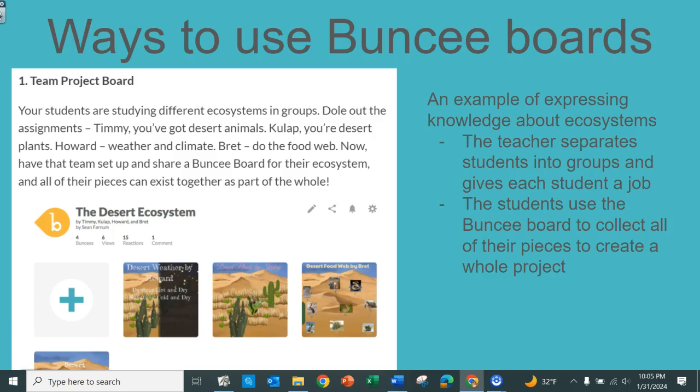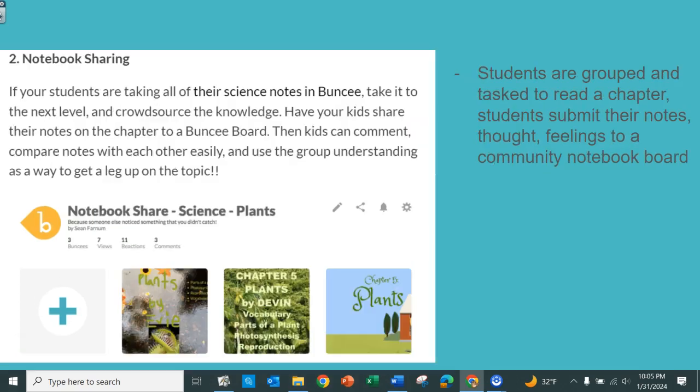One way that Buncee suggests using the boards is to create a team project, like on page 119. The teacher separates students into groups and gives each student a job, as suggested on page 128 and 129. The students use the Buncee board to collect all of their pieces to create a whole product.